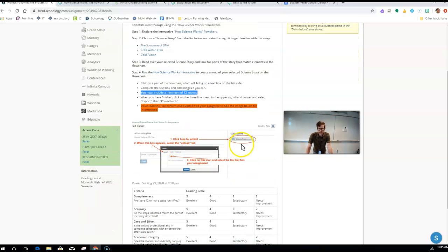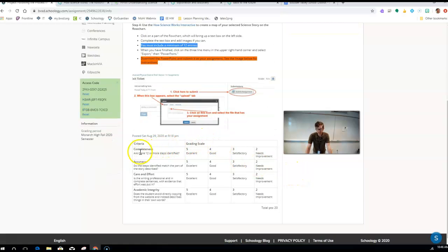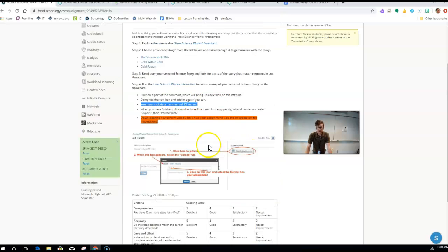And then since I can't directly show you how the submission works on my end, I brought in some images for you here. You're going to click on the Submit Assignment button. In this box, you're going to click Upload and then click on the icon that lets you select the file that you downloaded and upload it. And then you're done. Here is the rubric I'm going to grade you by.